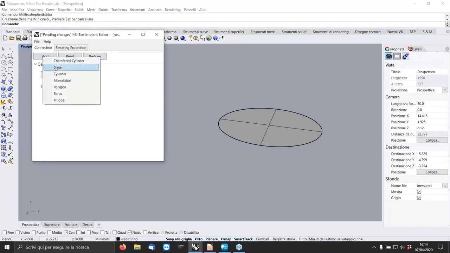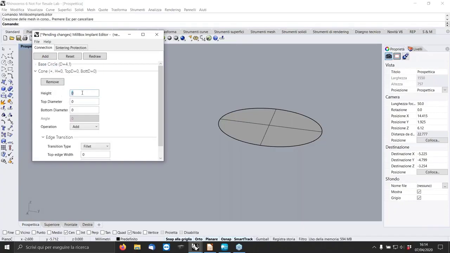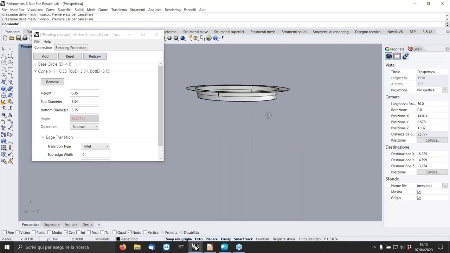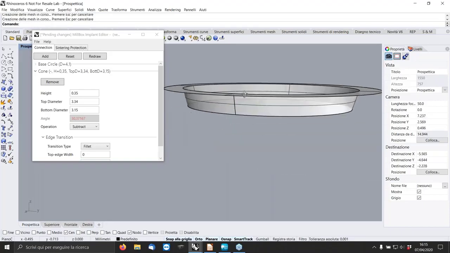We can add a cone. For example, here you can add the height of the cone, let's say 0.35, top diameter of the cone 3.34. We can add the dimension of the bottom diameter, which is 3.15. And if you remember, in this case, we have to go down with a connection. So we have to subtract this cone with this dimension. And that's it. This is the first part of the connection.